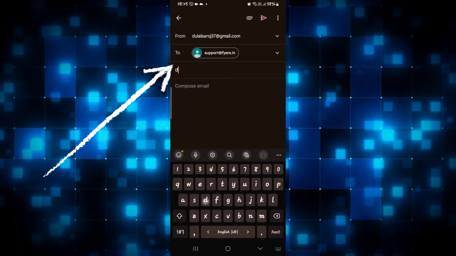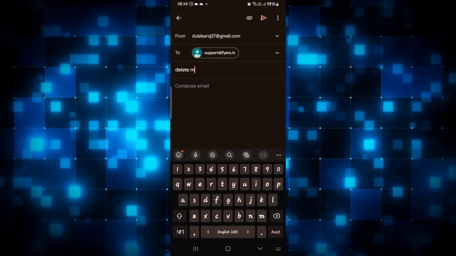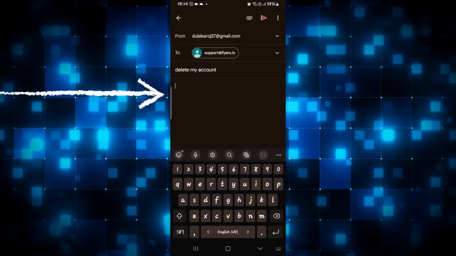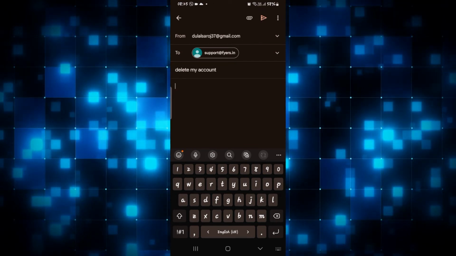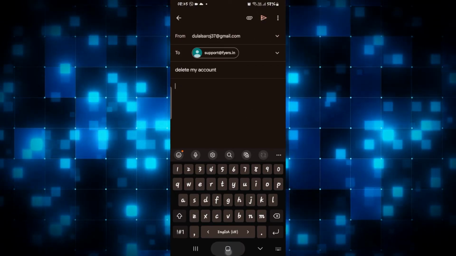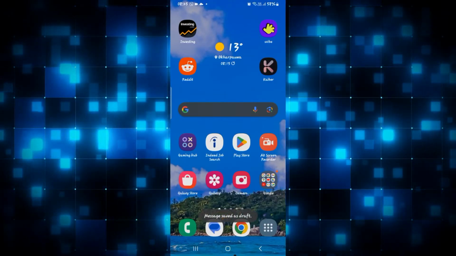Within the subject, go ahead and type in delete or cancel my account, and within the email section you can type that you don't want to use your FYERS account anymore and that you want your account to be deleted. After typing in your message, go ahead and tap on the send button, and this will send your message to the support team for FYERS.